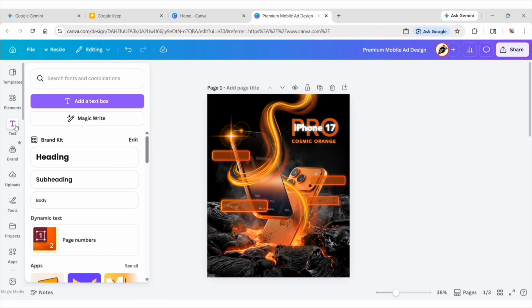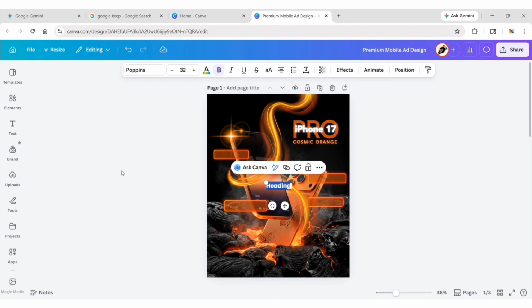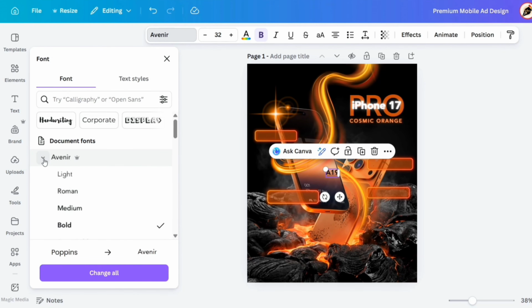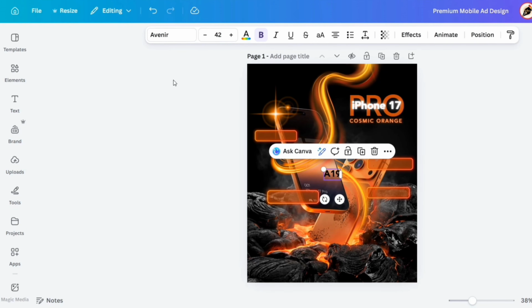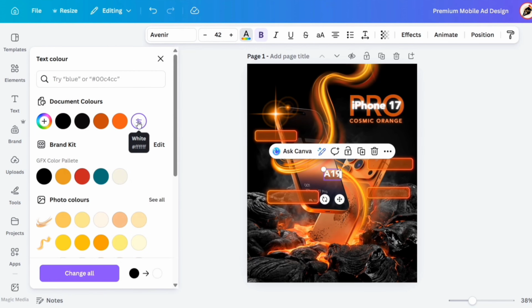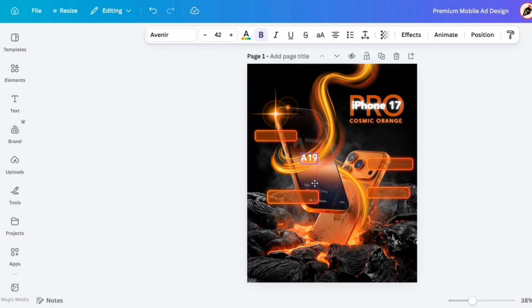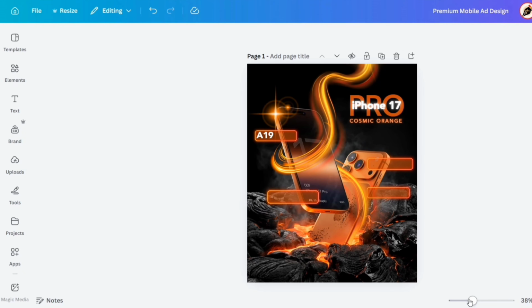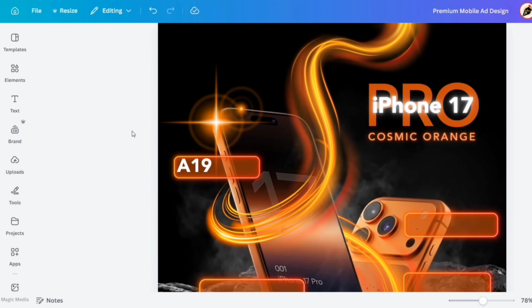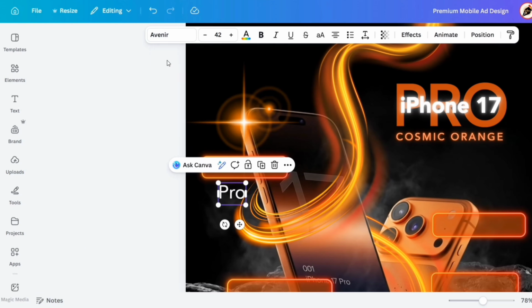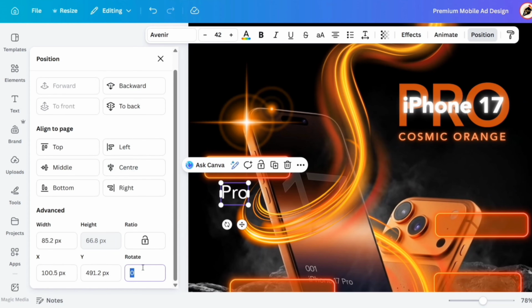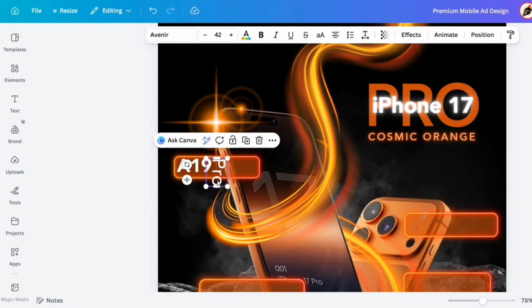After this, go to Text and add a heading. Now, we'll add phone specs. Choose Avenir Extra Bold Font. Set font size to 42. Change its color to white. Duplicate and add Next text. Choose Avenir Roman Font. Click on Position, then rotate it to 90 degrees. Adjust its size.